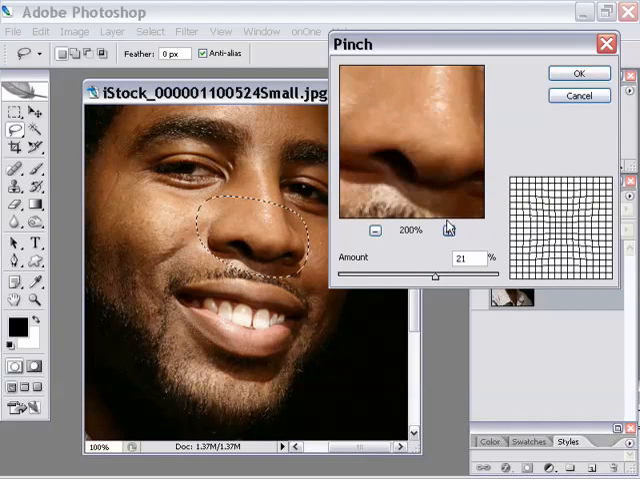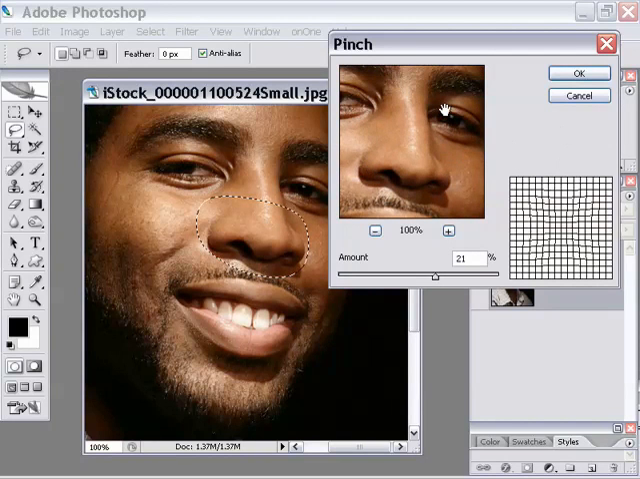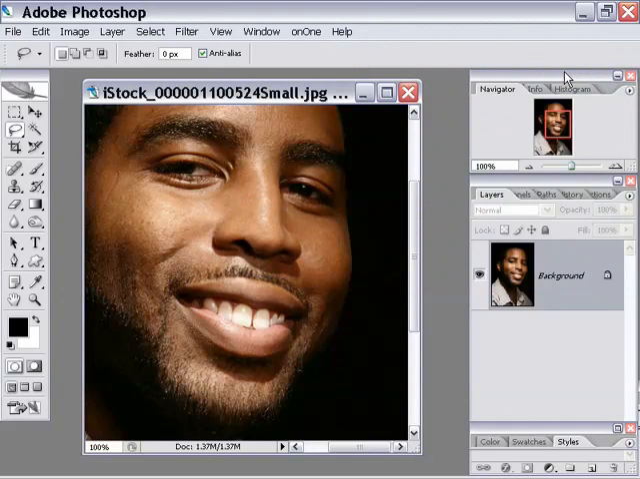I do have a zoom, so I can really zoom in and I can really see what I want to see. So I can click on it to see the before image and then let the mouse go to see the after. And I can start to just kind of adjust, again, before, after. Hit OK, deselect, and that's a nice quick way to reduce the size of the nose.